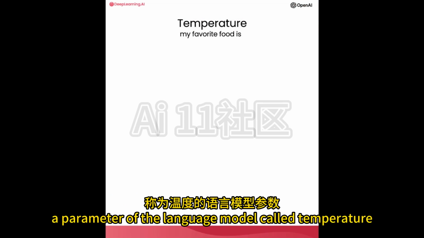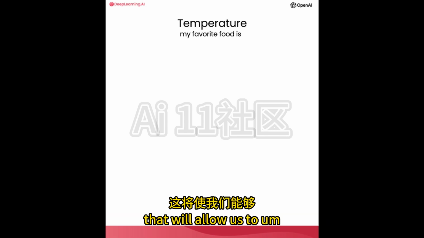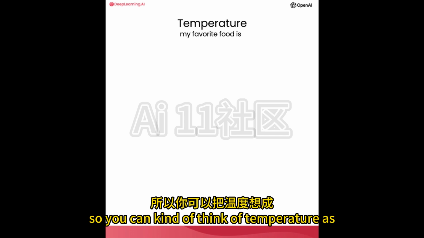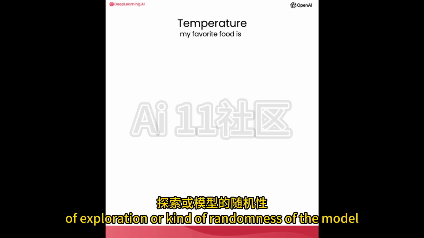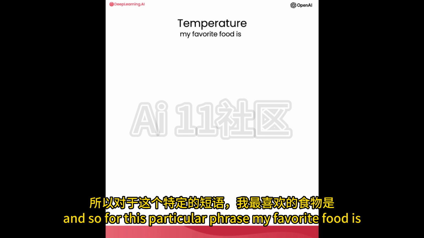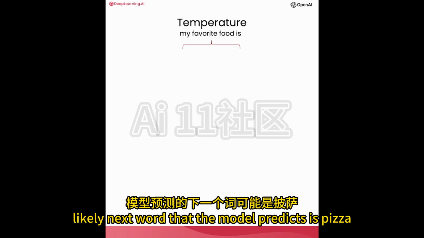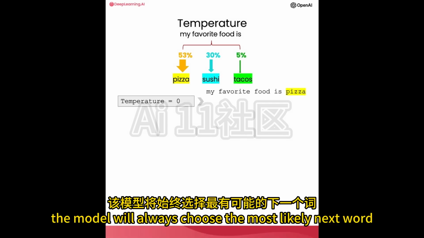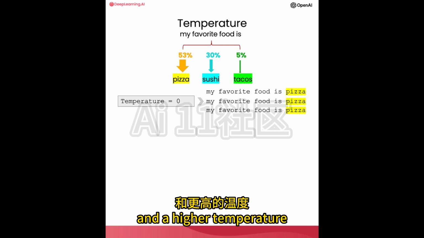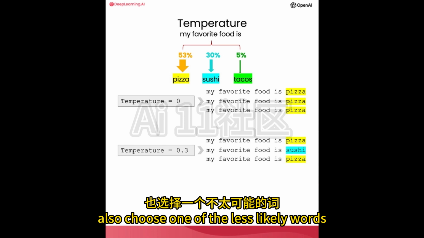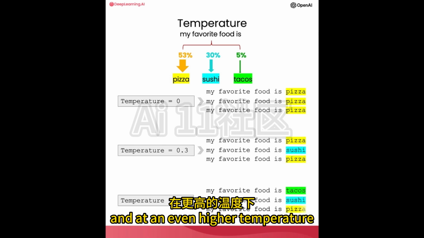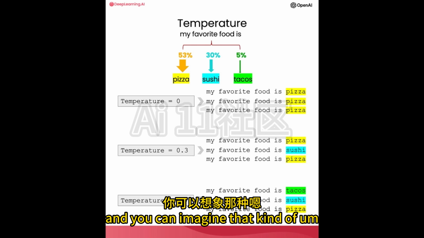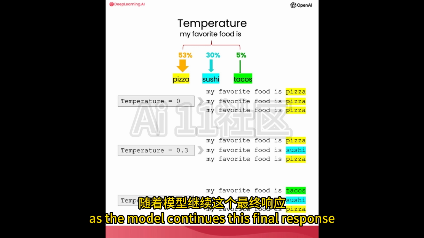Next, we're going to use a parameter of the language model called temperature that will allow us to change the variety of the model's responses. So you can think of temperature as the degree of exploration or randomness of the model. For this particular phrase, my favorite food is, the most likely next word that the model predicts is pizza, and the next most likely it suggests are sushi and tacos. And so at a temperature of 0, the model will always choose the most likely next word, which in this case is pizza. And at a higher temperature, it will also choose one of the less likely words, and at an even higher temperature, it might even choose tacos, which only has a 5% chance of being chosen.